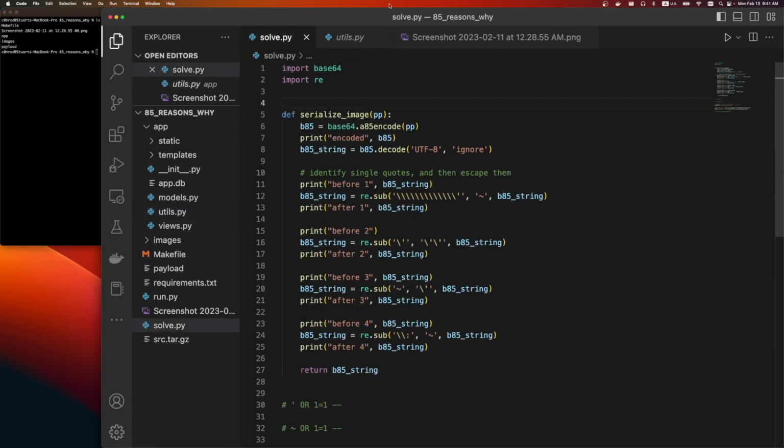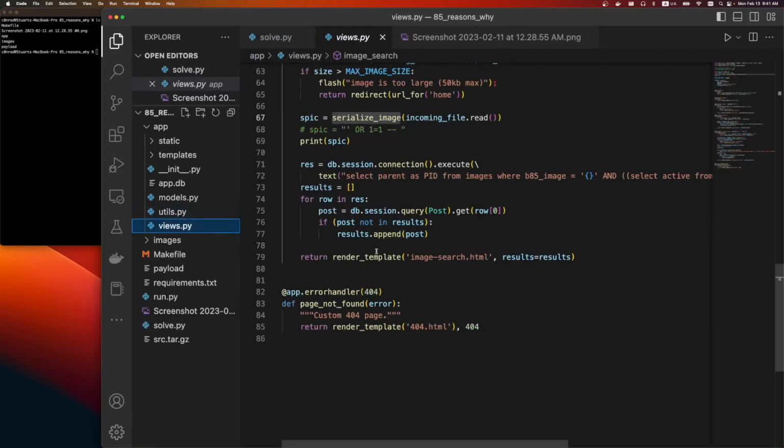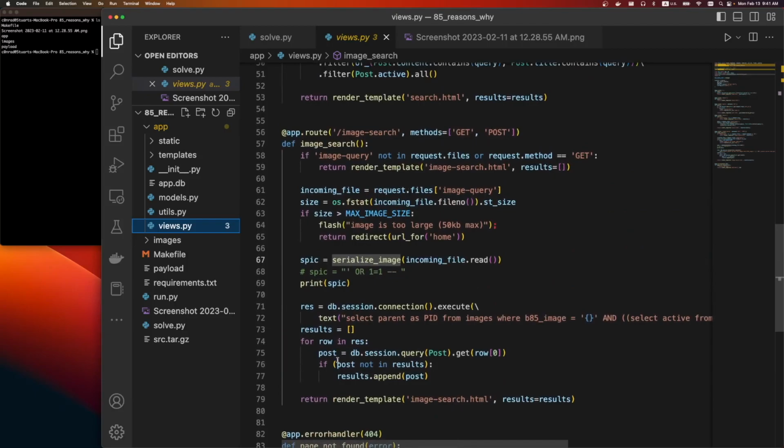So it seems like, oops, that's the solve script. It seems like the whole meat of the challenge is we need to construct an image such that the resulting code after it's serialized will be this.